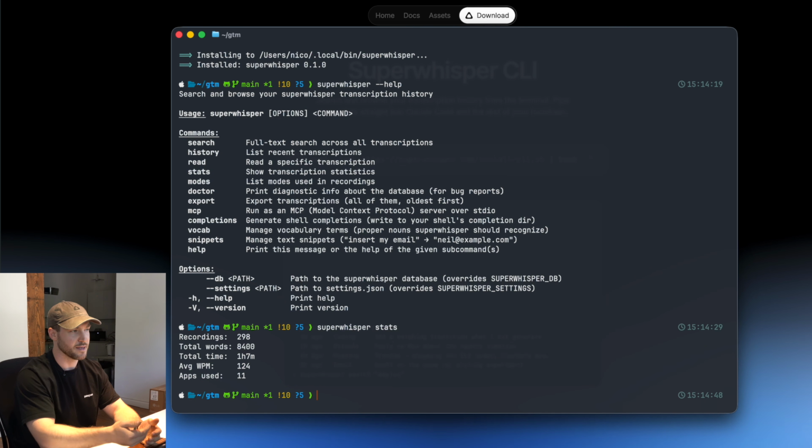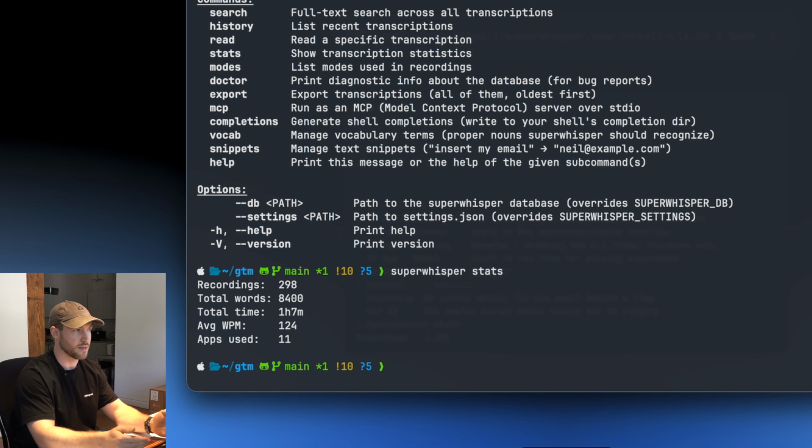So with Superwhisper, one of the cool things you can do off the bat is just run your stats, get a quick view of how often you've been using Superwhisper, the number of words, and things like that. You can also pull down your Superwhisper history, so any transcriptions, any meeting recordings, or anything like that. Really, we're giving you all of your transcription data at your fingertips to work into your workflow wherever that makes sense for you. So here are a few examples.